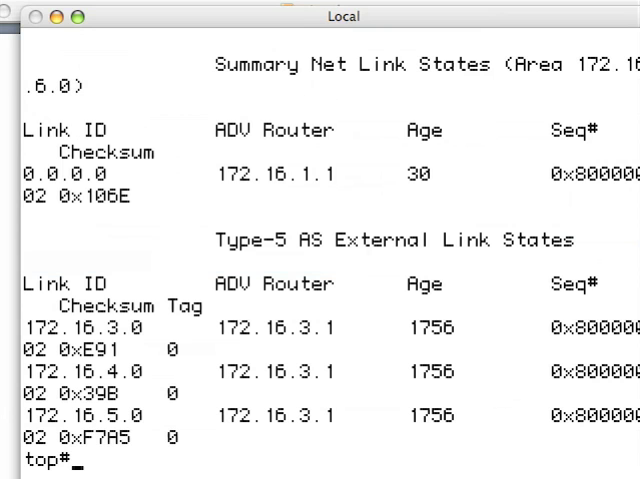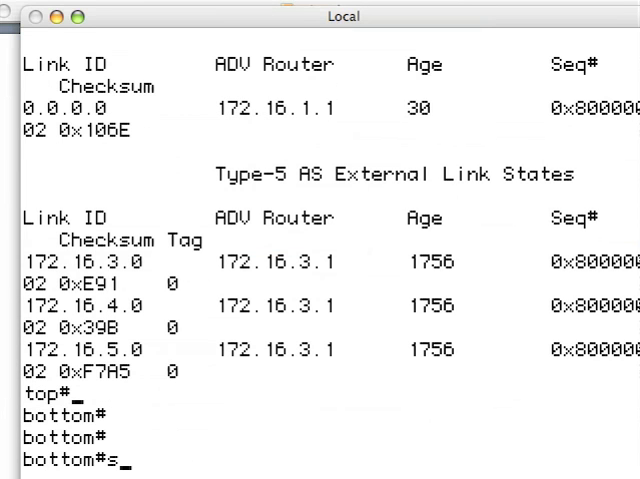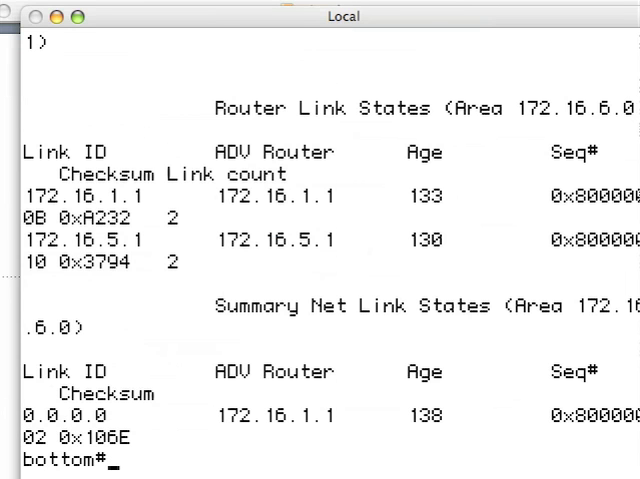Let's go back to the bottom router and take a look at the effect of our making this router a stub no summary. Here I am on the bottom router, show IP OSPF database. And you can see in the OSPF database, I'm down to 3 LSAs. I have the 2 router LSAs for area 172.16.6.0, and then I have the 0.0.0.0 default summary LSA, which is being originated from the top router, which is a totally stubby router. The configuration is stub no summary for this area.